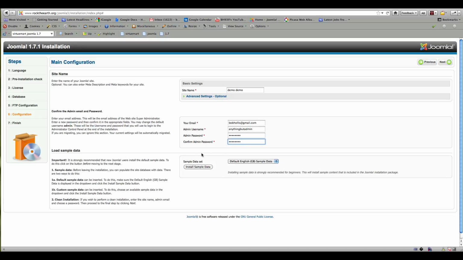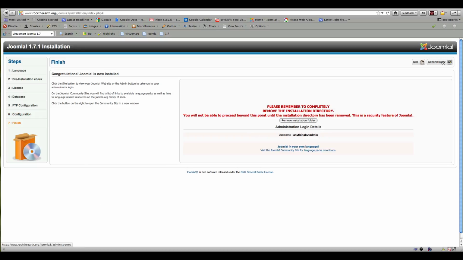I do not install sample data. It's nice if you're not really familiar at all with Joomla, but it generally becomes nothing but clutter. Once you get in and start working with a site, you have to remove it all at some point, and it just gets in the way. So no sample data here, and we're going on to next.